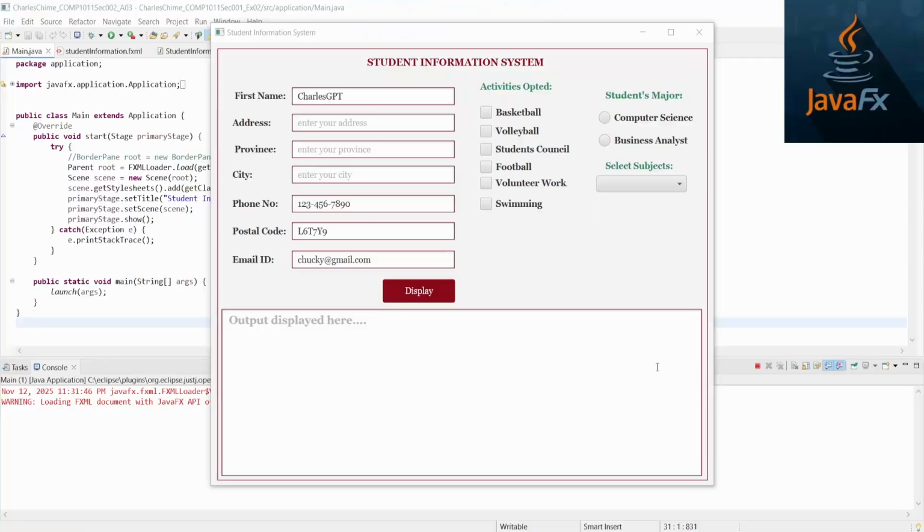Hello guys and girls, in today's exciting JavaFX tutorial, we're going to be working on a simple student information system that takes in student information, activities, like you can select basketball, student council, volunteer work, and student major, computer science, and you can select a few subjects like this, and I'll just say Python.